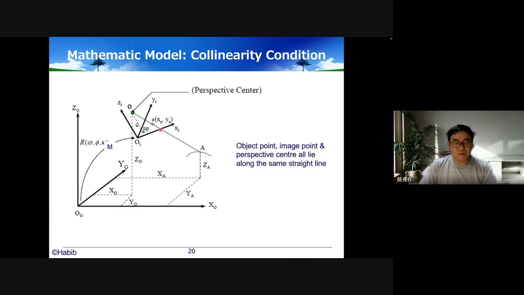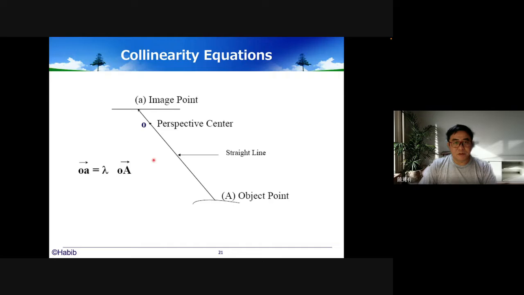However, our camera is in a different medium. The lens is different from the air, so there are some refraction problems. It will make the straight line not straight. So we have to do some lens distortion correction to make it follow the collinearity conditions. Here, I don't want to show you how to derive the collinearity equation, but you have to understand this is the final equation.